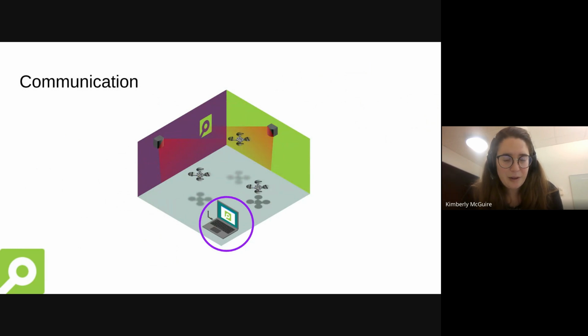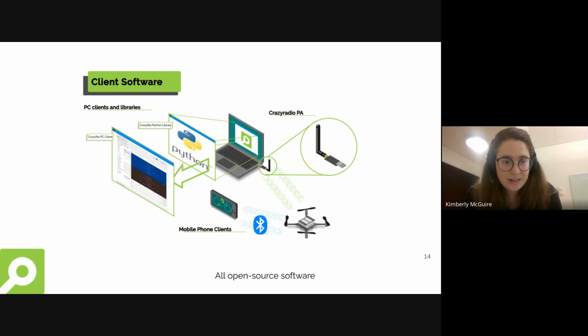So first of all, very quickly on communication. In-house, the firmware itself is C-based, but we have a lot of client software that is Python.